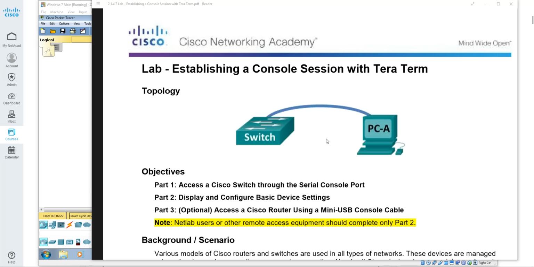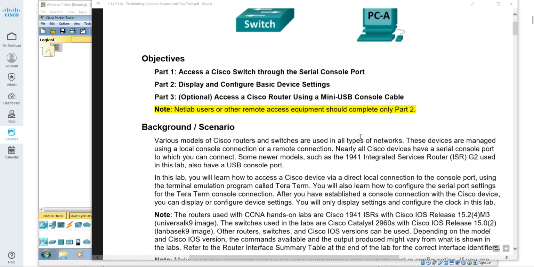This video is going to cover the Netacad Lab 2.1.47, establishing a console session with TeraTerm. And the note I want to tell you up front is if you are doing this in a virtual environment, if you're using Packet Tracer or NDG Labs or NetLabs or some type of virtual equipment, you're not going to do the first parts here or the part one because you're not going to physically connect to a switch. You're going to do that in the virtual environment.